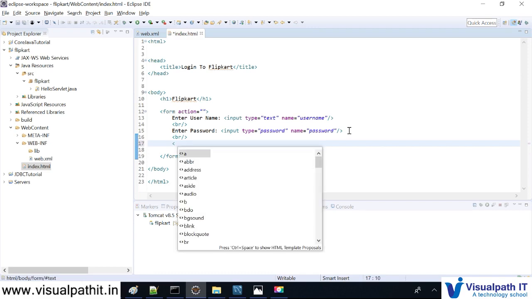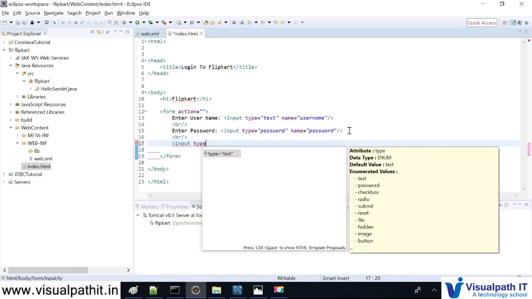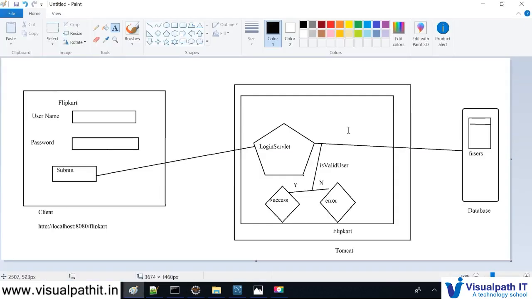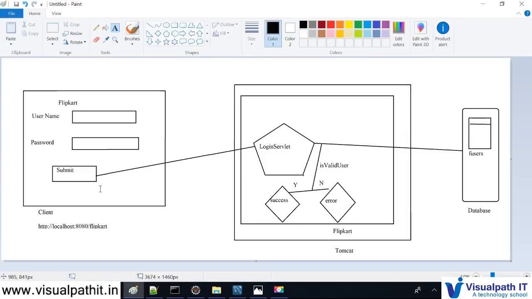Let me have a button which is a submit button. Input type submit, and the value you can give as anything. Either you can give submit or you can give login, anything. Whatever value you enter here, that value will be listed on the HTML page. So we are done with creating the basic login page.